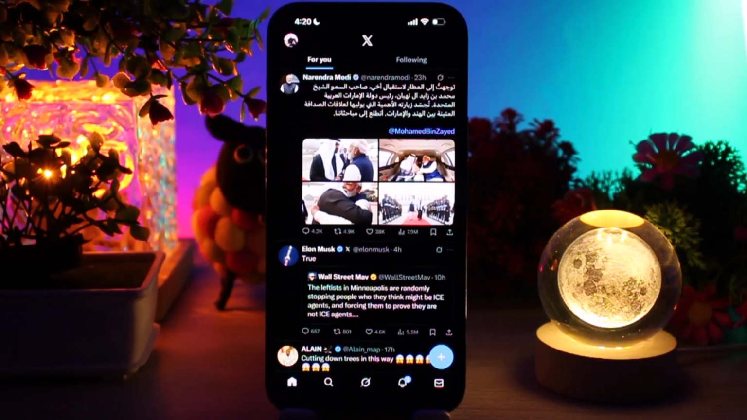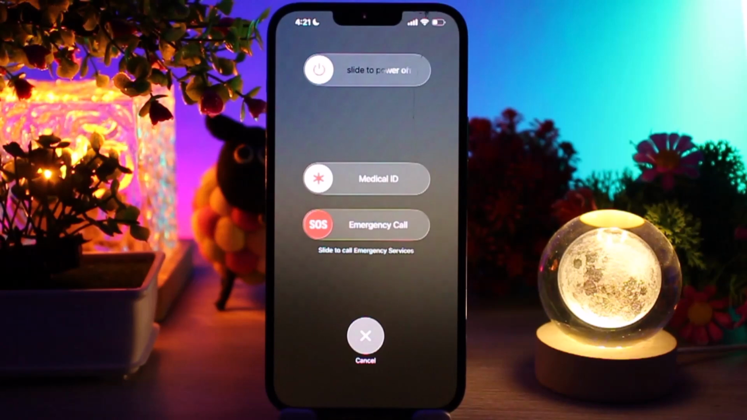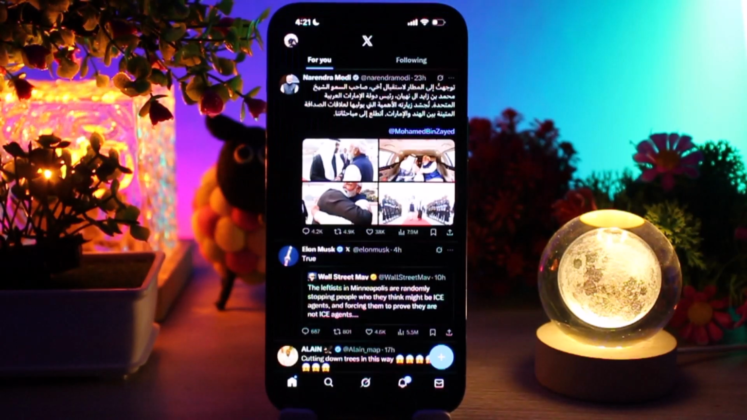After that, close the Twitter app completely, swipe up to remove it from recent apps, then reopen it. This refreshes the app and fixes the small glitches. If the error continues, restart your phone. For that, hold the volume button and power button until it says slide to power off. Restarting usually clears temporary system problems that can cause client error.